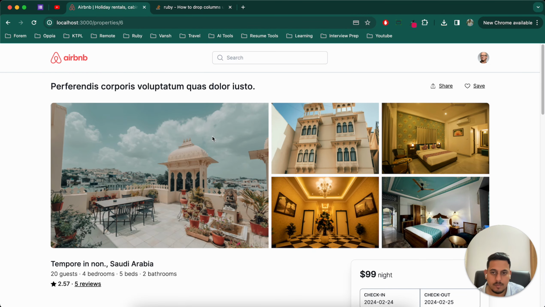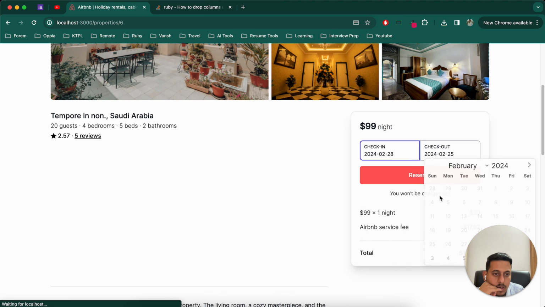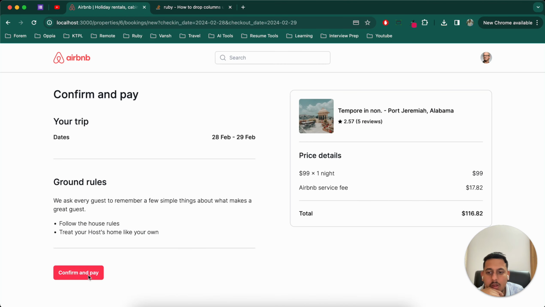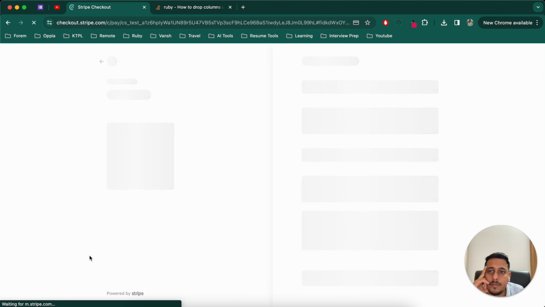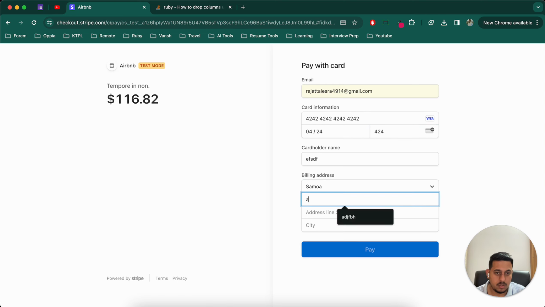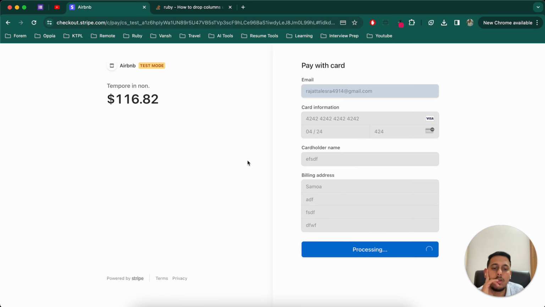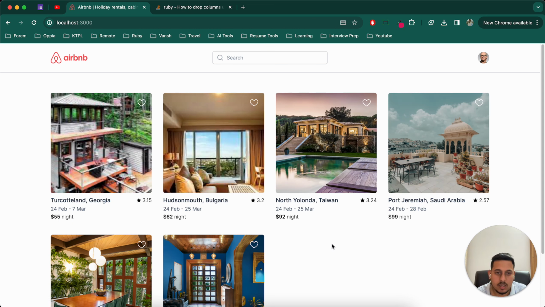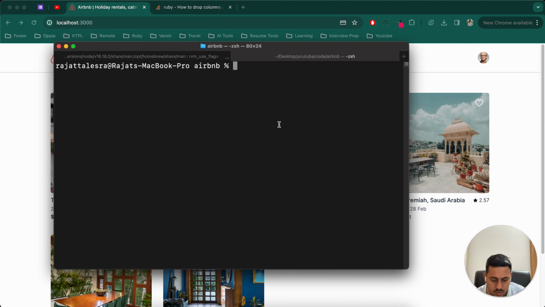Let's exit this, clear. Let's book this for 28, 29. Reserve. $116. Let's see, and we were redirected to home. We might show a notice, but I think once we go to the payments page, all the property pages will automatically work correctly. So let's not do anything in this.